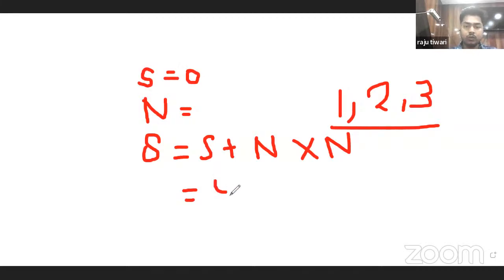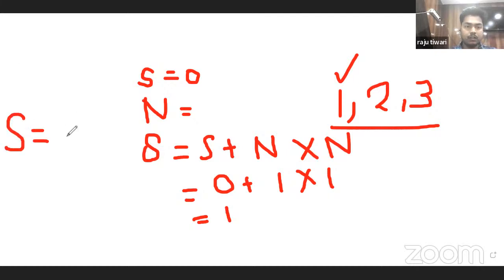So 0, and what is the first number we have? 1. 0 plus 1 multiplied by 1 is equal to 1. So the sum value becomes 1. I will just write the sum value here on the left side. We got the sum value 1.